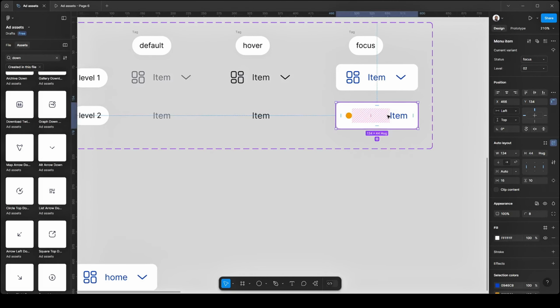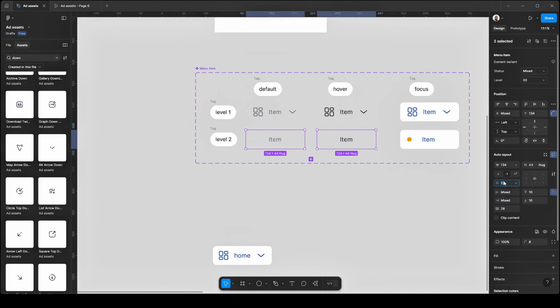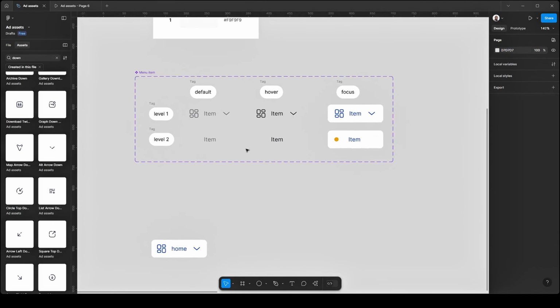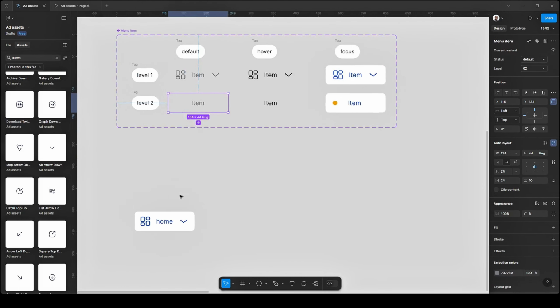Not space between per se. Let's not use space between. Let's just align it to the left, then give it more space between. So let's add like 4 pixels to this, or so yeah, 24 is okay. 24 gap. So I'm going to do the same to this 24 gap. So we can say we're good to go. So now we have been able to create this.